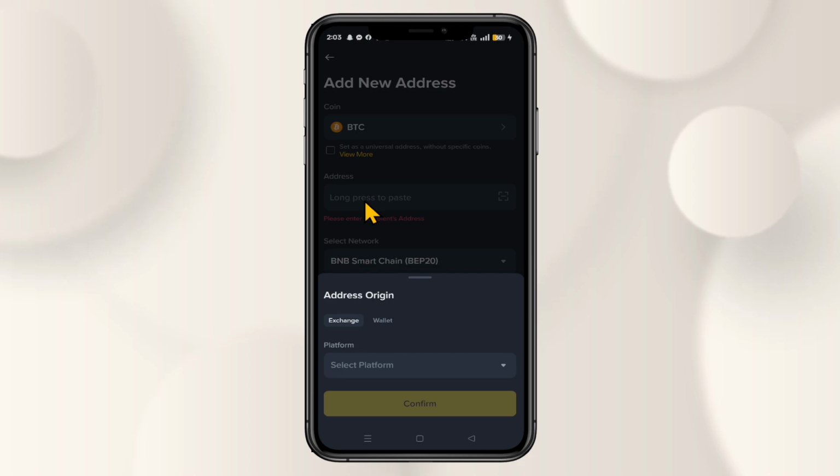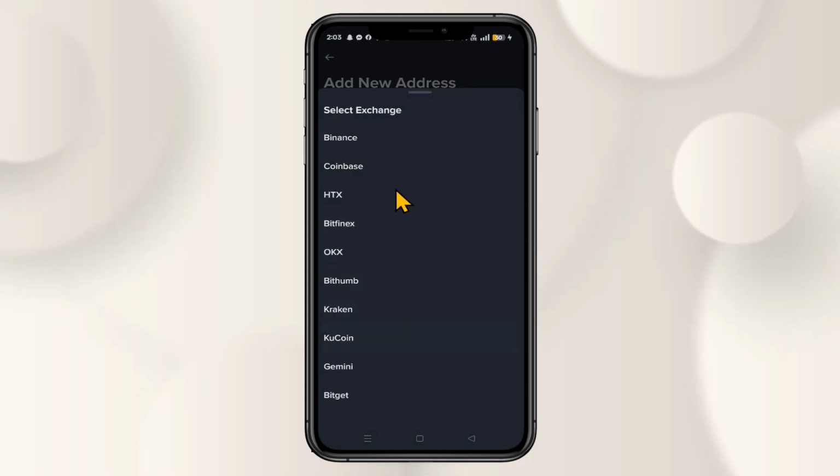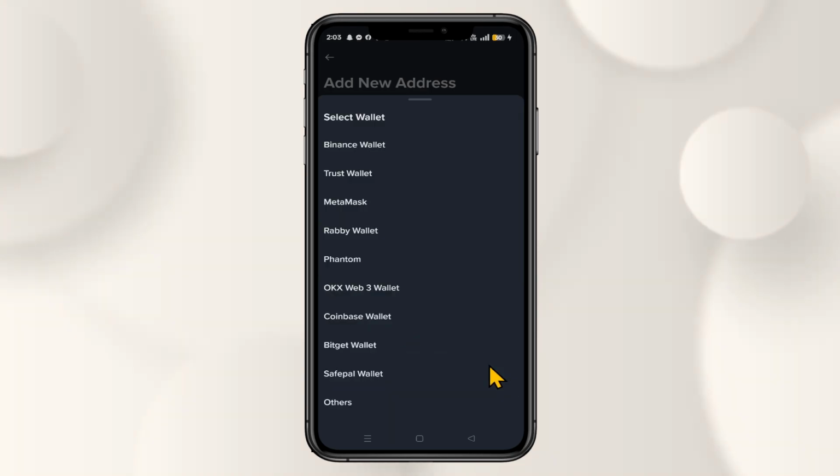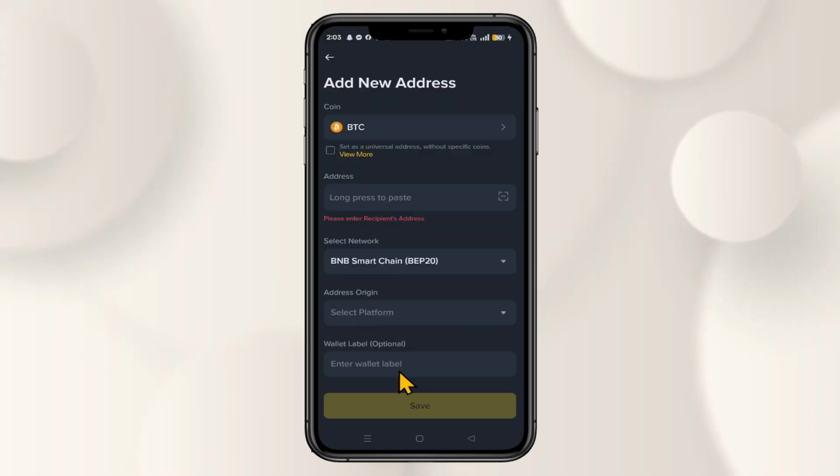If the wallet address that you have pasted is from an exchange or trading app just like Binance, then you will need to choose the exchange option and then choose the appropriate platform. Otherwise, if it is a wallet, then choose the wallet option and then choose which wallet it is. After choosing the wallet that you are using, just press the confirm button, and you can also enter a label for this wallet if you wish.